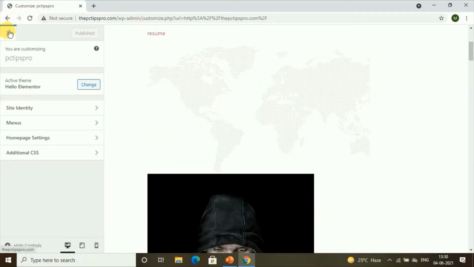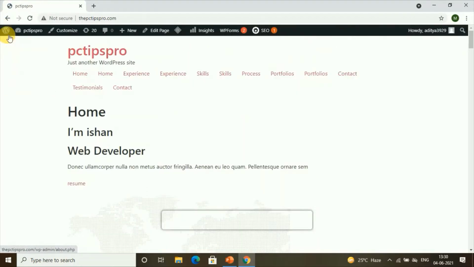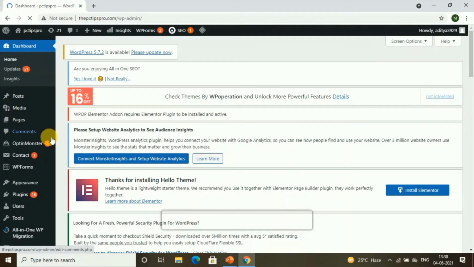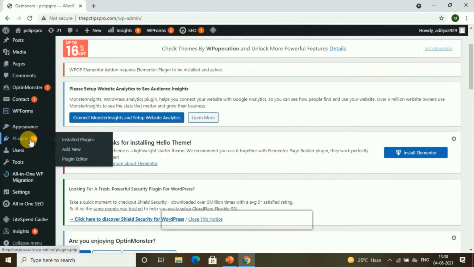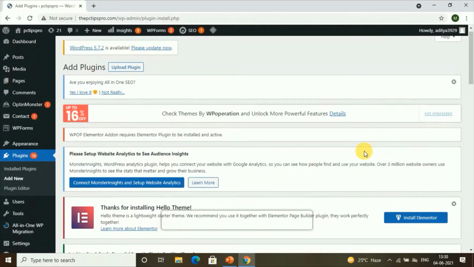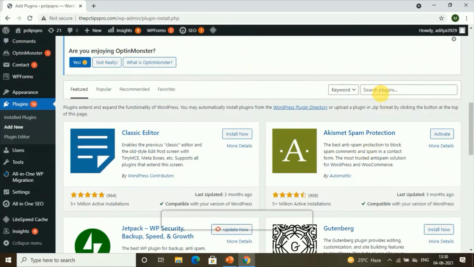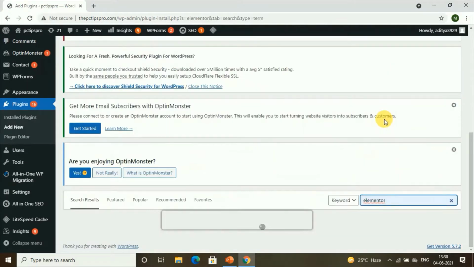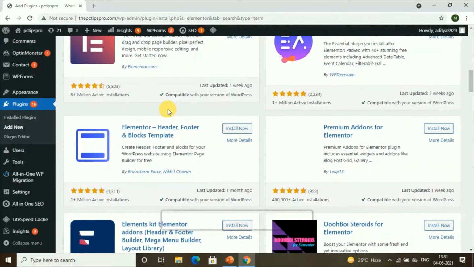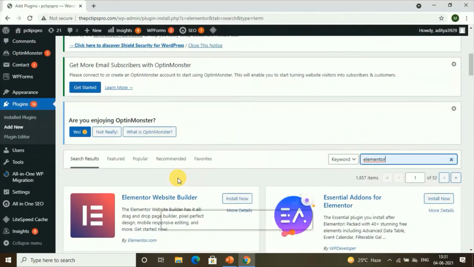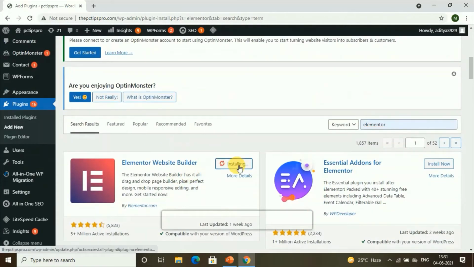In order to install this plugin, we'll go back to our WordPress dashboard, and in the left section you will find plugins. Click on it and click on add new plugin. Then we need to search for a plugin called Elementor, and let's search for it. Now we can see a plugin called Elementor. So click on install now.